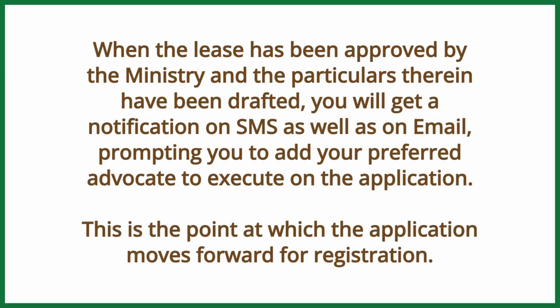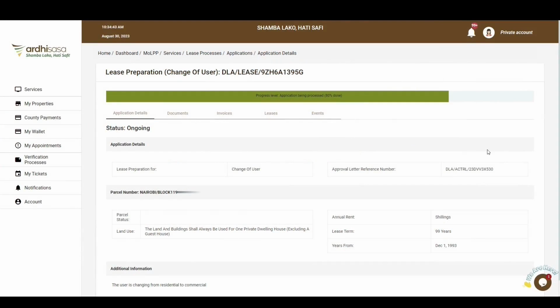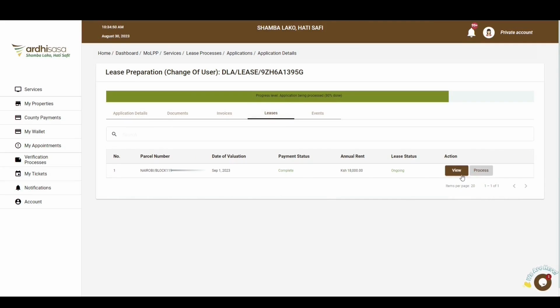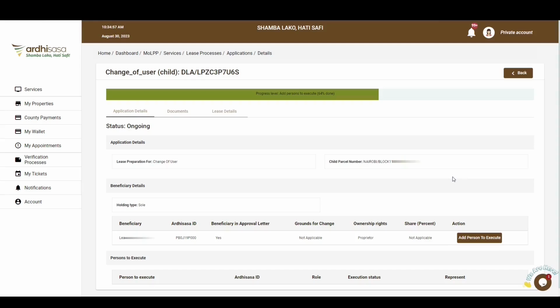When the list has been approved by the ministry and the particulars therein have been drafted, you'll get a notification on SMS as well as on email prompting you to add your preferred advocate to execute on the application. This is the point that the application moves forward for registration. You'll navigate to the application in question on your account, navigate to the Leases tab, click on the View button next to the parcel listed, and you'll be presented with the application details for the specific parcel.